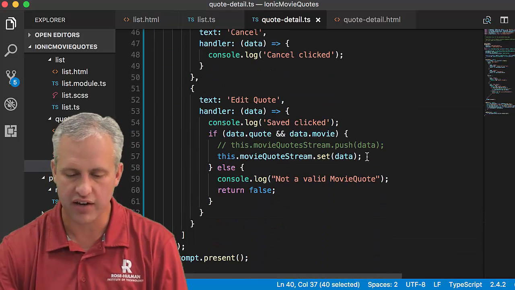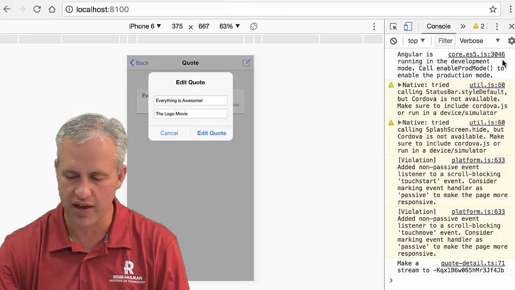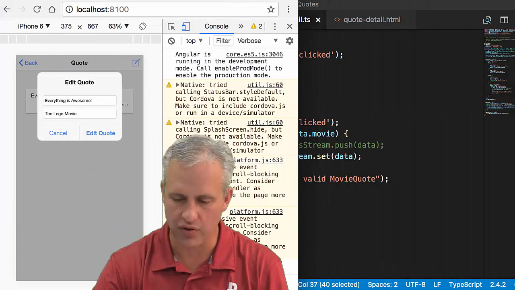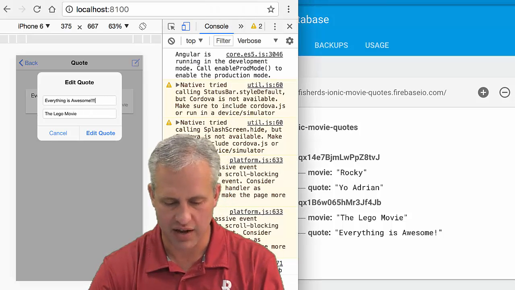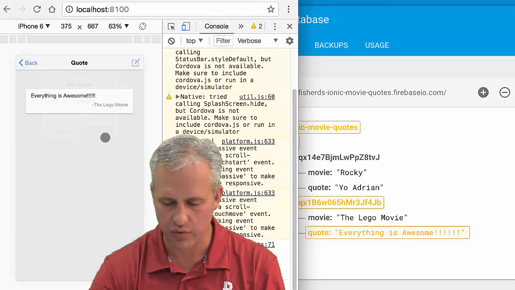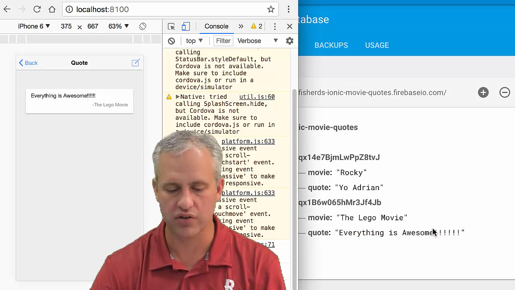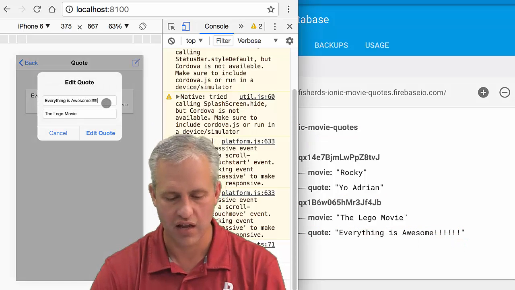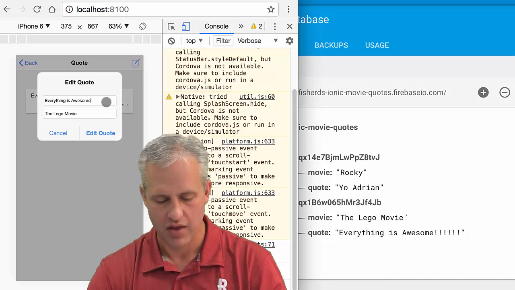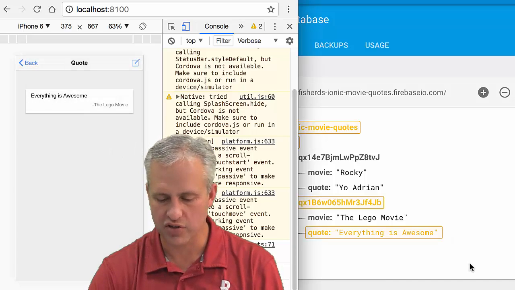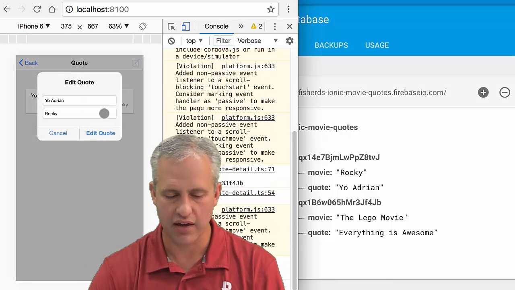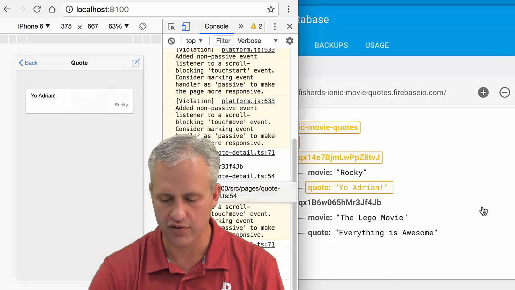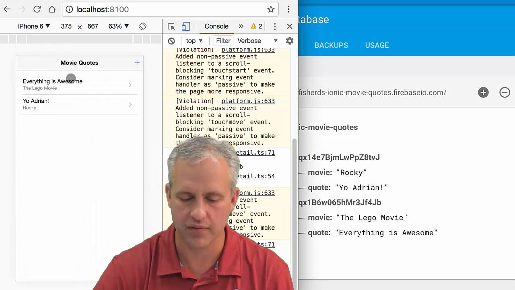The only thing we need to check is, does edit really edit it? So I'm going to go ahead and make it smaller here. So everything is awesome. I'm just going to add a couple more exclamation points and hit edit quotes. And you can see the edit worked just fine. So if I edit it again and I take it back to no exclamation points, you can see edit work there. If I clicked on my other one, I added this one, I put an exclamation point on Yo Adrian, you can see that that also worked fine.